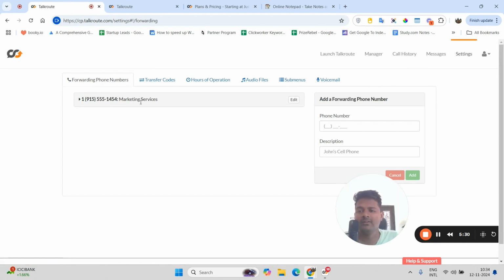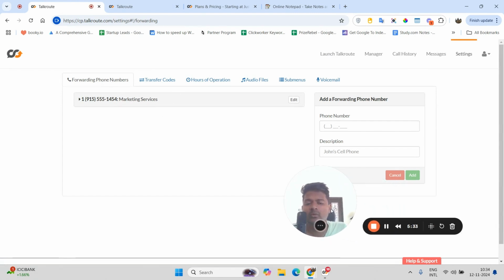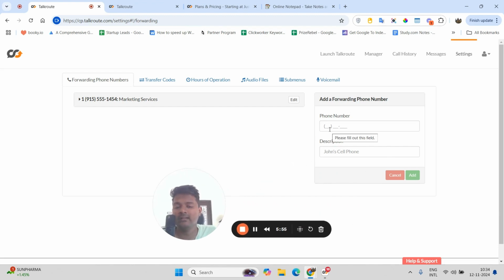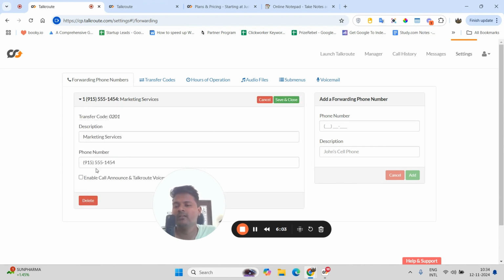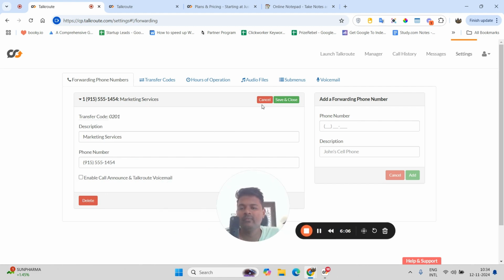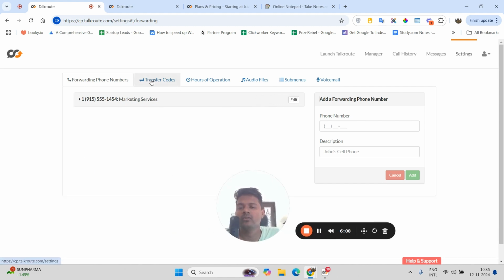Forwarding number. So what happens with the forwarding number? Suppose you are busy, or you are not taking the call. You can choose that when someone calls your number, you can just forward it to some other number who is available, maybe some other team member who is available to take the call. So from here you can add the forward number, just add the number that your main number should be forwarded to, and add a description. So for this forwarding number, you can see I have chosen marketing service and I have given this dummy number, by the way, for now.